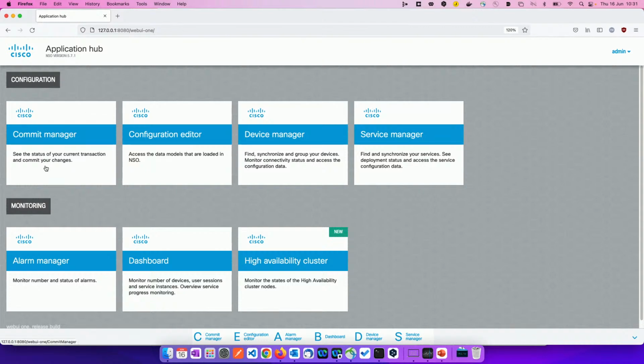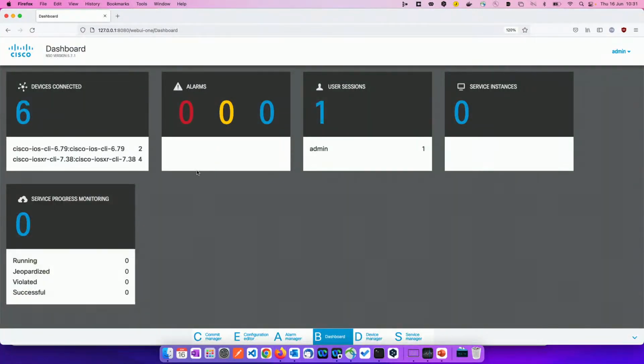We have our commit manager, configuration editor, device manager, service manager, alarm manager, dashboard. And now, in this version, we can manage our high availability cluster from the WebUI as well. First things first, we have the dashboard. From the dashboard, we can see all the alarms of our devices, the devices that we have connected, the NED that each device is associated with.